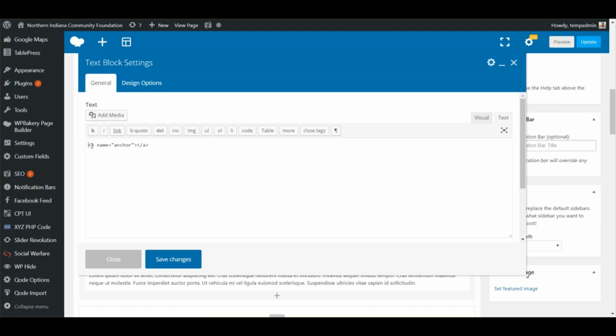You'll just put the a name equals anchor, and this name right in here is the name after the pound sign that you put in the link, like where you linked up the text. So you want to make sure that those names match up. But in this one, you don't include the pound sign. You just include the name.